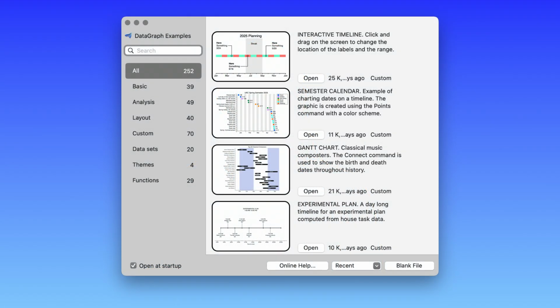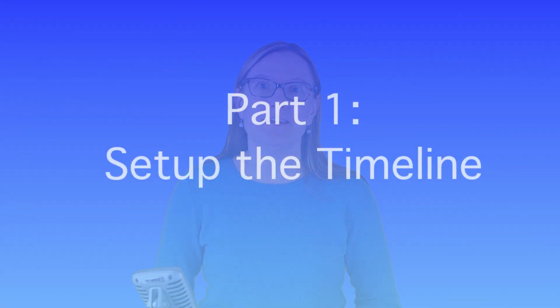In total, there are 4 different files that we created for this demonstration. You can get all of them in the DataGraph online example files. And if you don't have DataGraph, then go into the description of this video and get a link to download a free trial. The video recording is going to start with the first file in that list, the interactive timeline, and show you how to set it up from scratch.